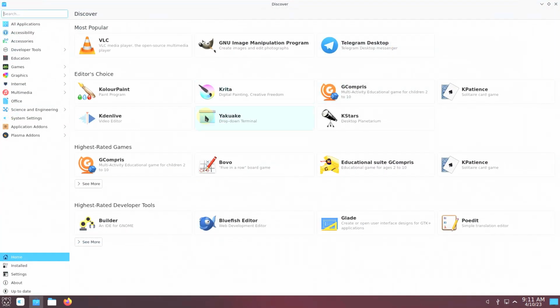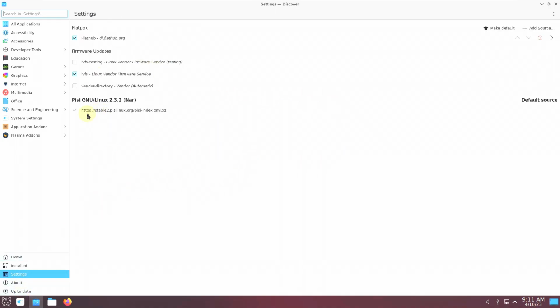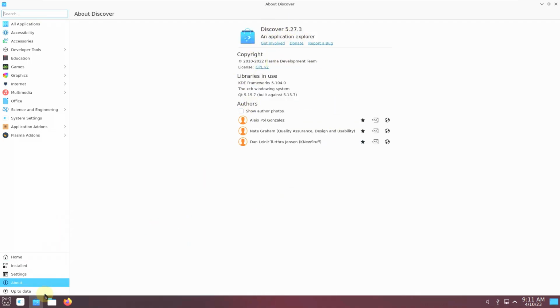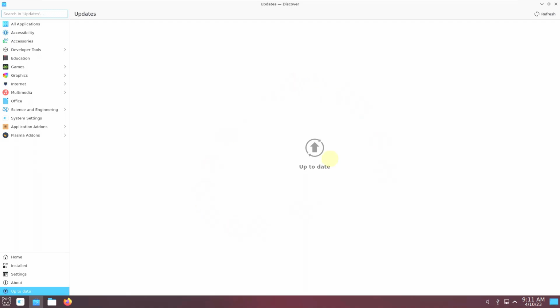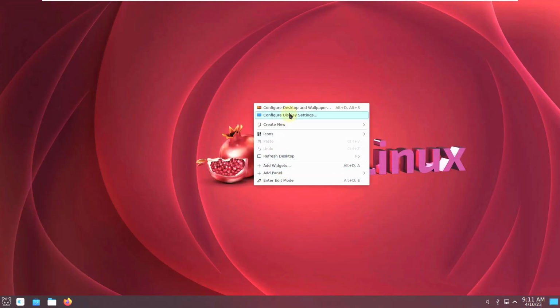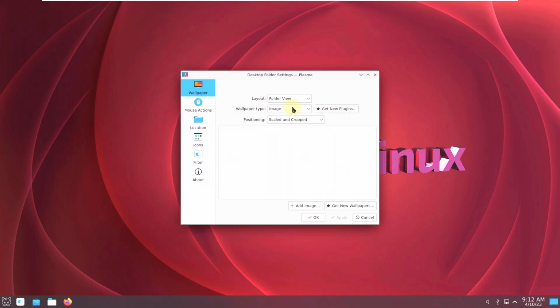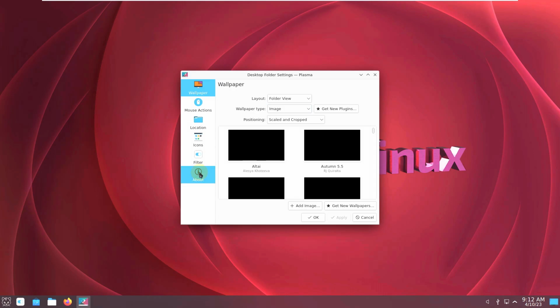And this is Discover. Installed apps should be visible here. And these are settings. You can change the settings if you want. And the about version is here. And the apps are up to date. There are not many apps, but every app is up to date. I didn't update anything. That's all that comes pre-installed. There are just a few apps from PISI Linux. There's nothing more than that.